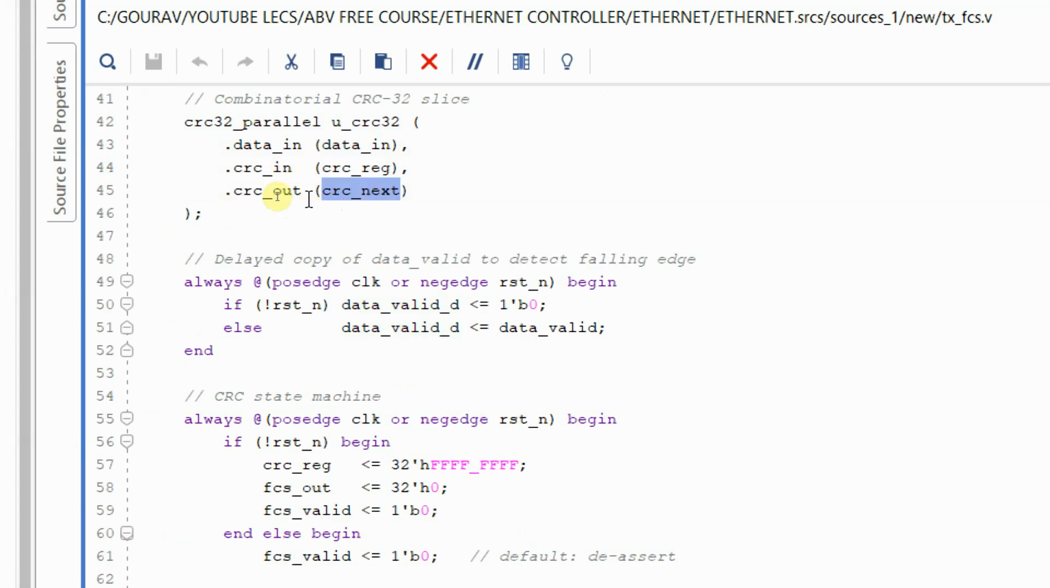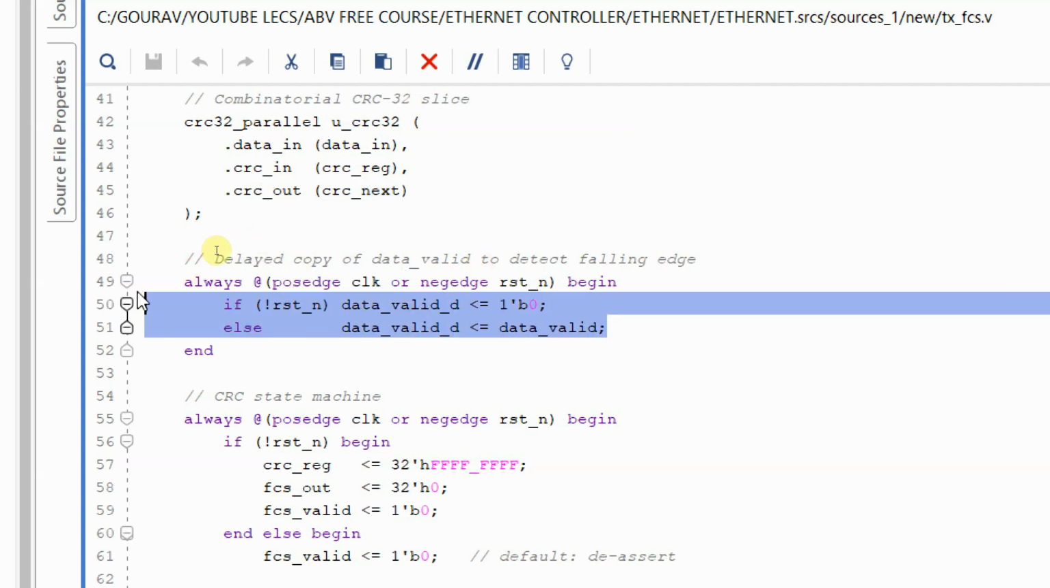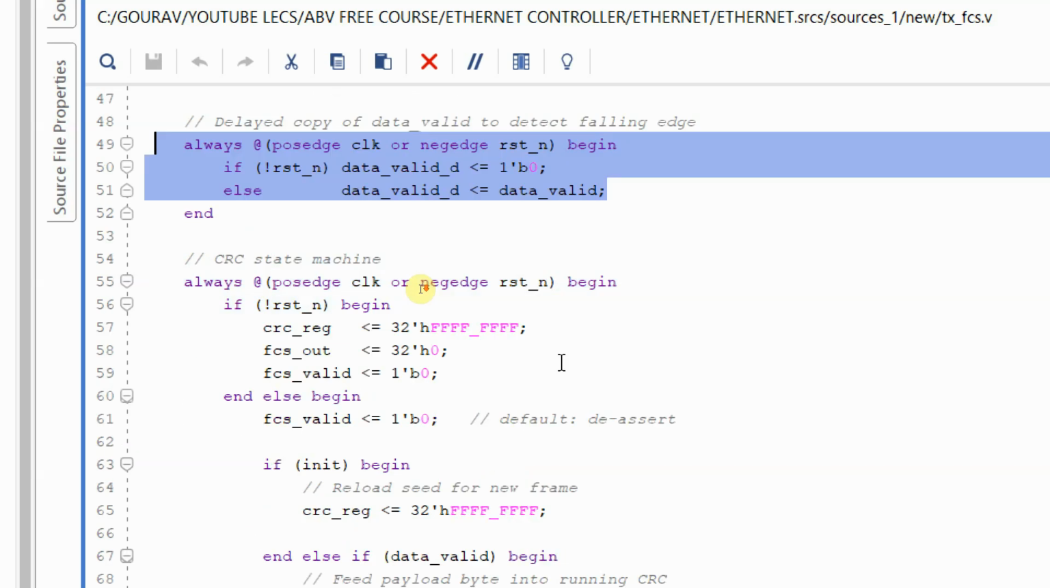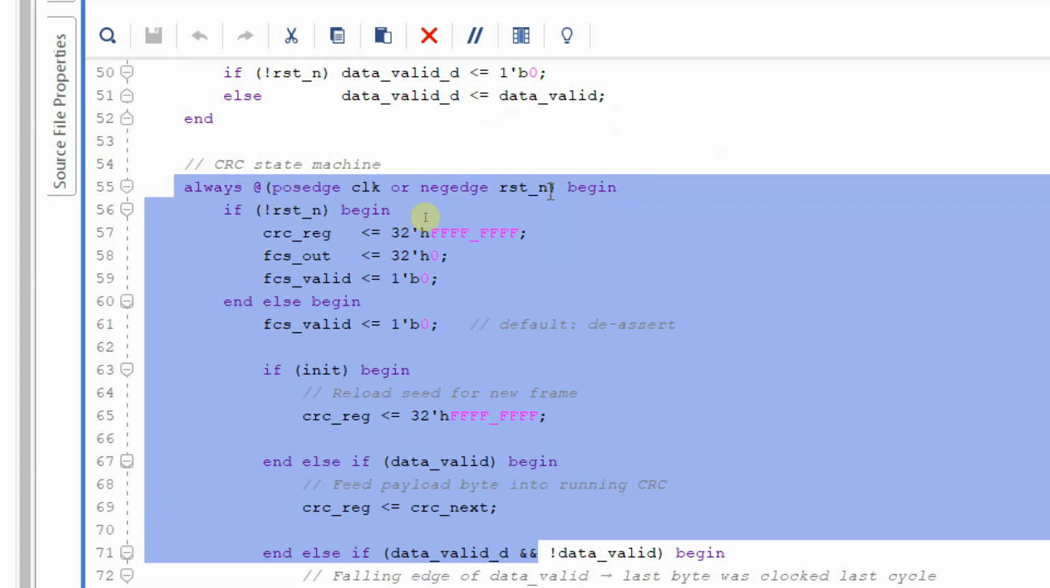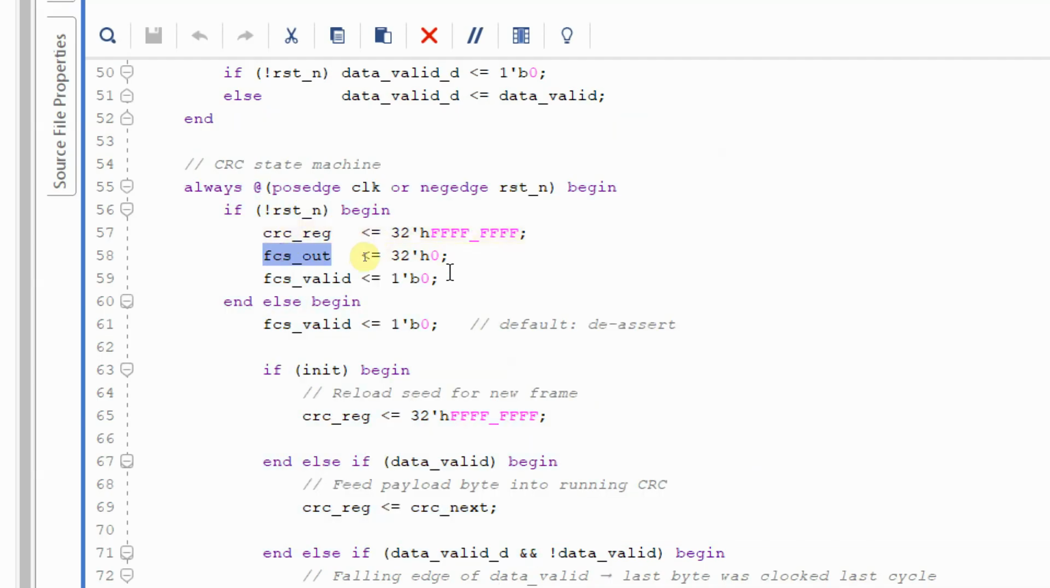After performing the CRC calculation, I'm going to generate a delayed version of data_valid. This is the main logic. When we apply the reset, my CRC register will be initialized to all Fs, FCS_out is equal to 0, and FCS_valid is also equal to 0. Else, FCS_valid is equal to 0. This is not needed over here, so let me comment it. Now, if init is made 1, I'm going to reset my CRC register to all Fs.